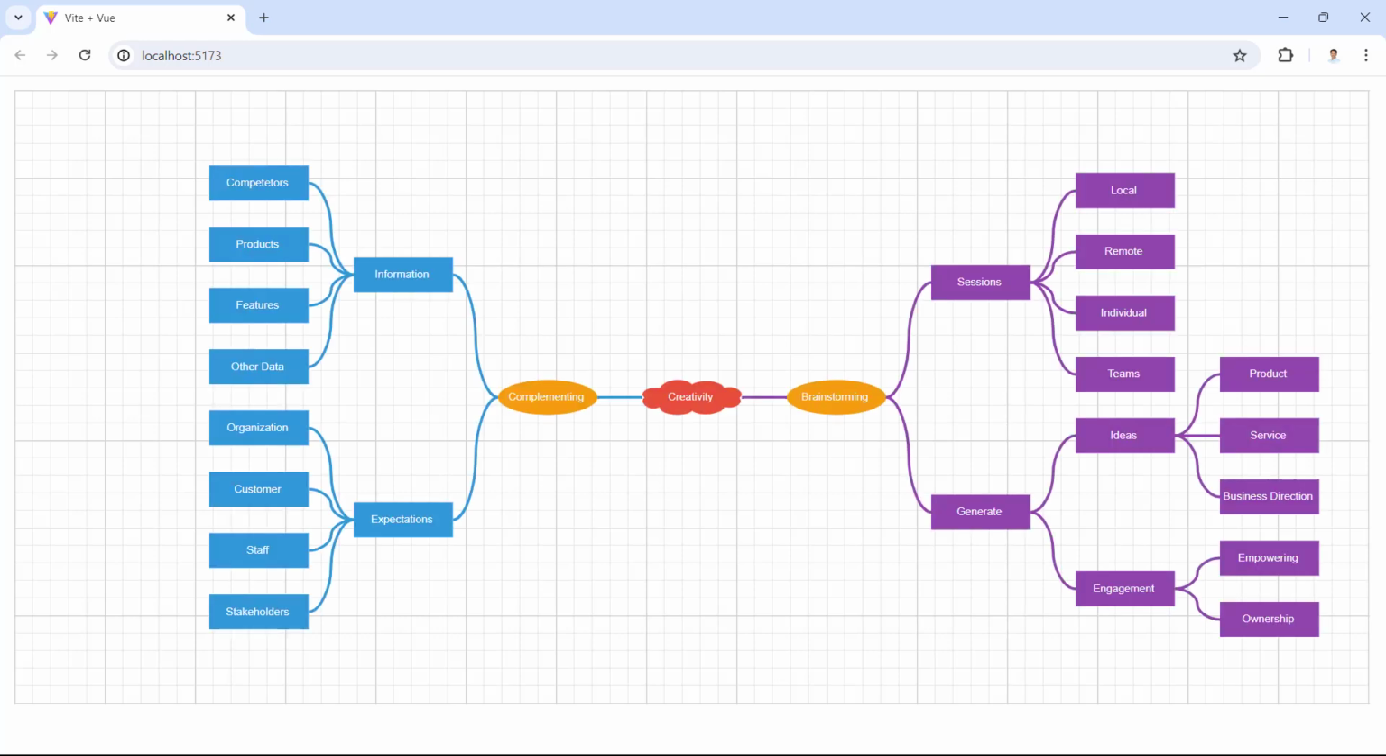Next, I'm going to create a mind map diagram using the Syncfusion Diagram component's automatic layout algorithm. Mind mapping is a highly effective way to organize your thoughts without worrying about order and structure. Look at this example. It is a mind map representing concepts related to creativity and brainstorming.